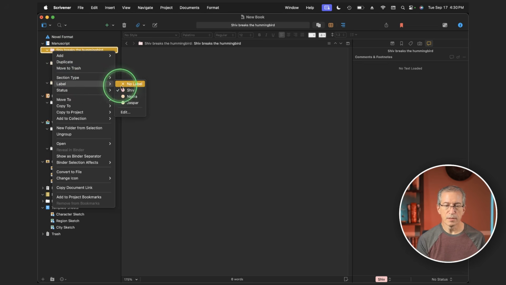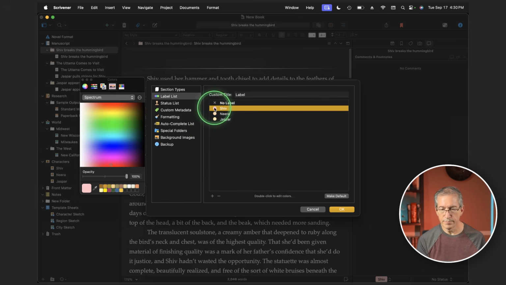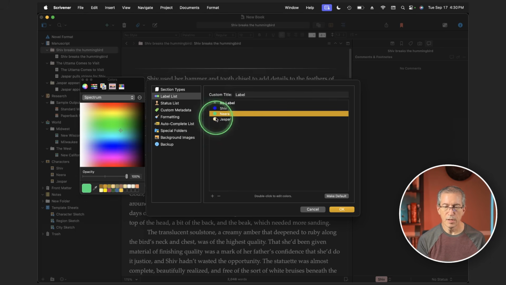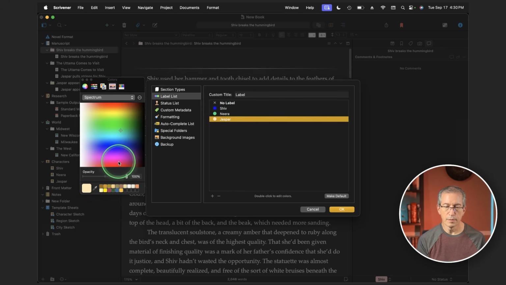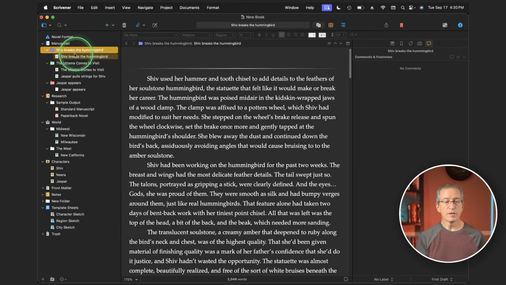So if I go back to the labels and edit these one more time, if I double click on the little color dot here, I could make this blue. I could make Nira green and Jasper red, let's say. I'll say okay, get rid of the color selector. And so now we can see blue, green, and red for Shiv, Nira, and Jasper. So it's just a very nice and easy way to use those labels for a different purpose, for a very quick understanding of what that's about.